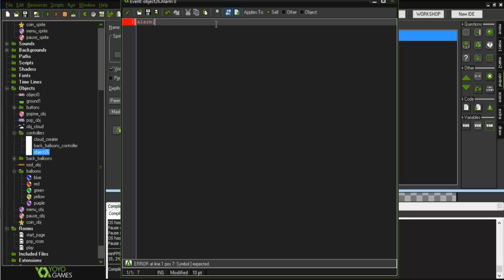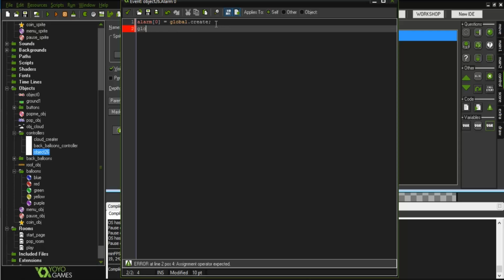So I'm going to call alarm 0 equals, and I'm going to create a global variable global.create. Inside it, global.position equals, and I'm going to use a random function, let's add floor, and inside it I'm going to call a random function, and I need to get a value from 0 to 3 to detect the position. If it's 0 it's on the left side, if it's 1 it's in the middle. I want to generate balloons in the middle column, and if it's 2 it's on the right side.